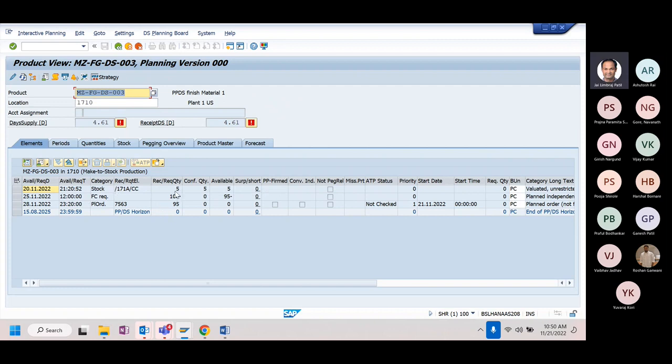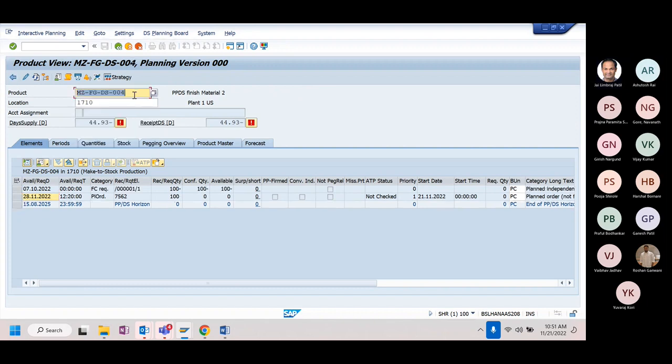Okay, we have a stock of 5 quantity and we have a requirement of 100 quantity for this current month, 25th. Okay, and we have a second product, 004. Okay, for that also we need a 100 quantity. So it's a past quantity and we need this quantity in November month itself. So let's make it future forecast. Just change mode, change.